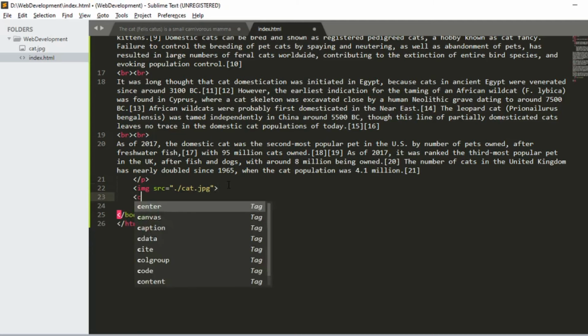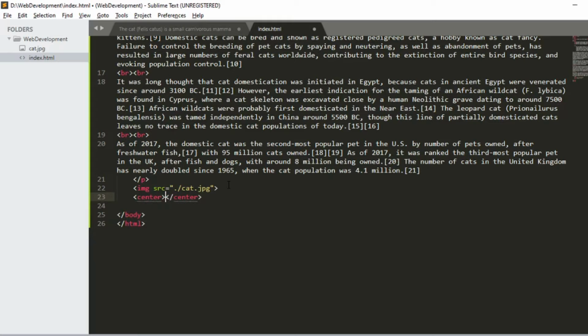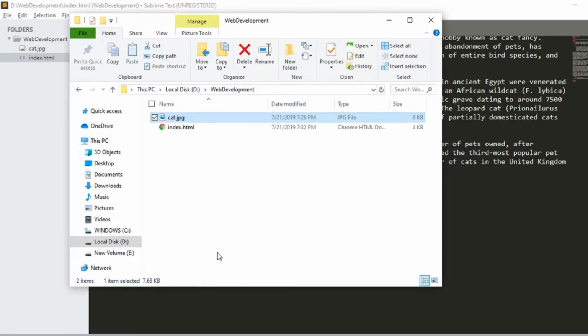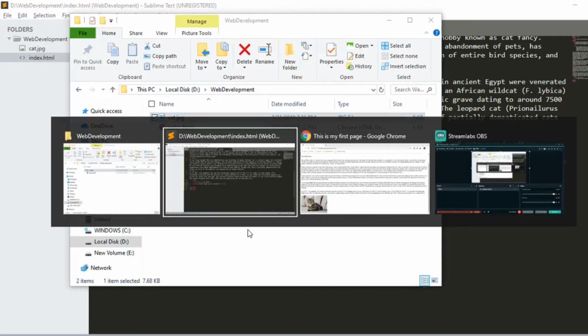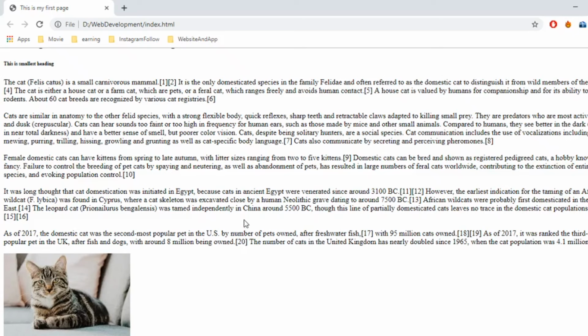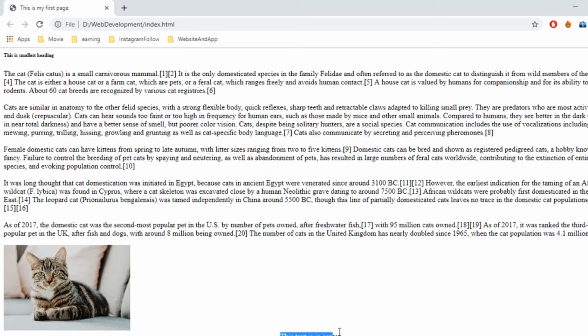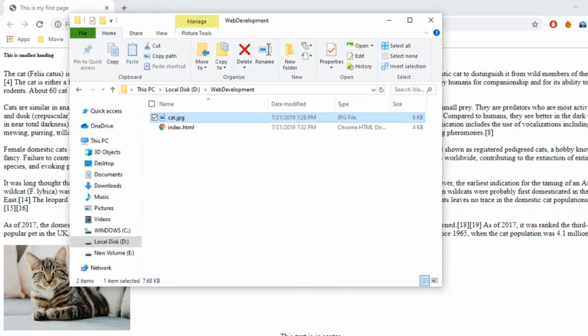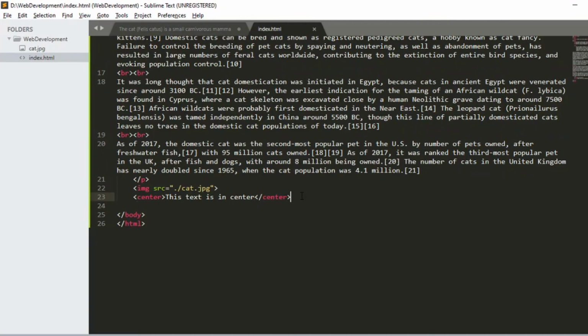After you have added image tag, now let's discuss the center tag. Center tag is used to align anything in the center of the web page. You can also use CSS to do that, or you can also use align attribute to do that, but basically center is the tag that is used to align anything in the center of the web page. You can see on the screen that my text is centered.